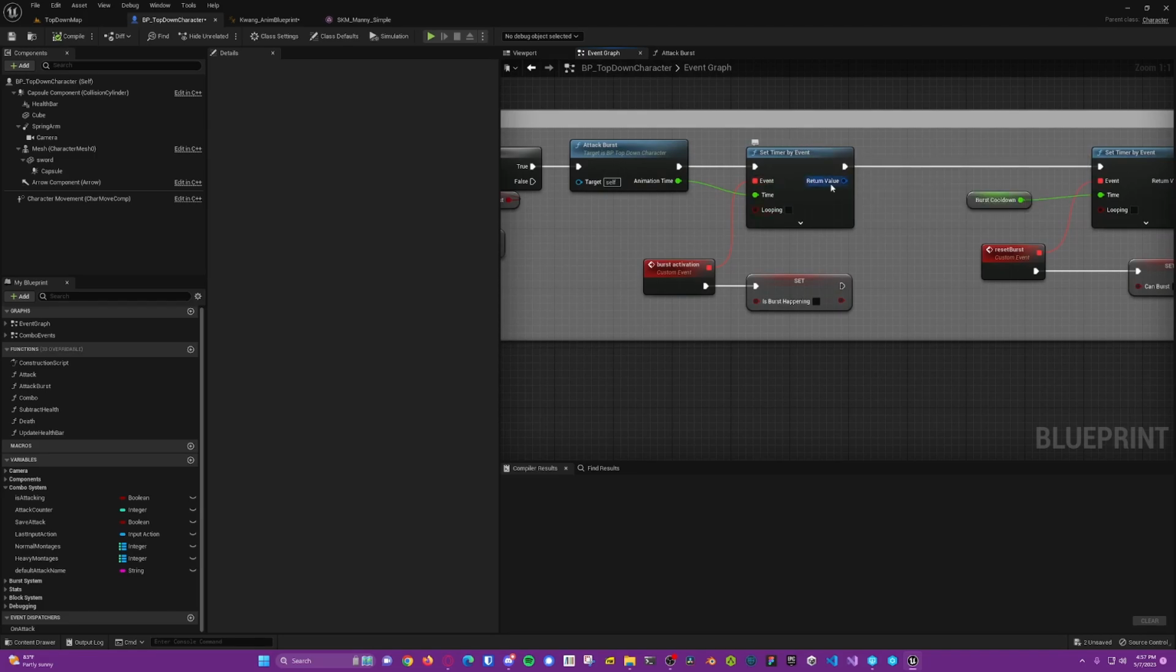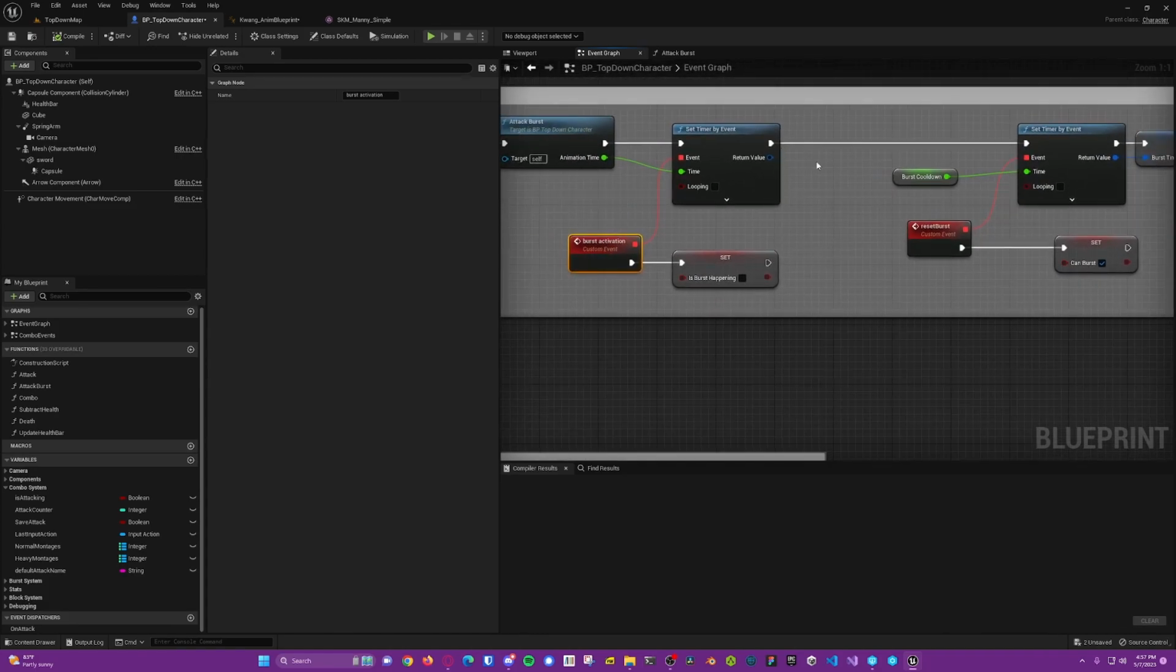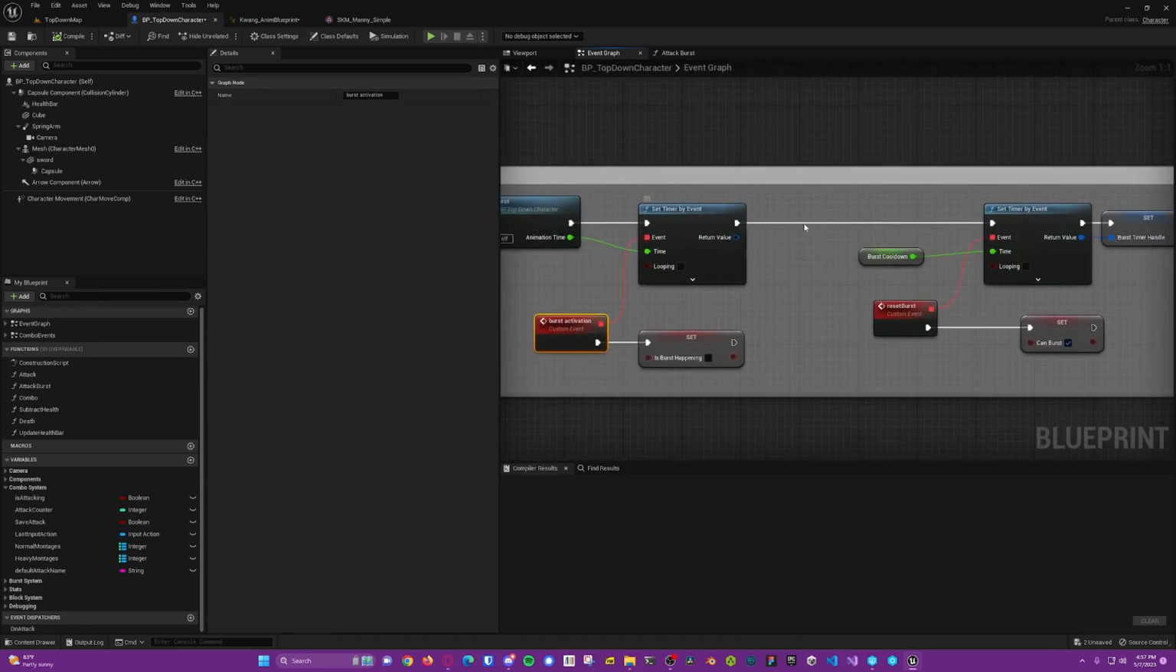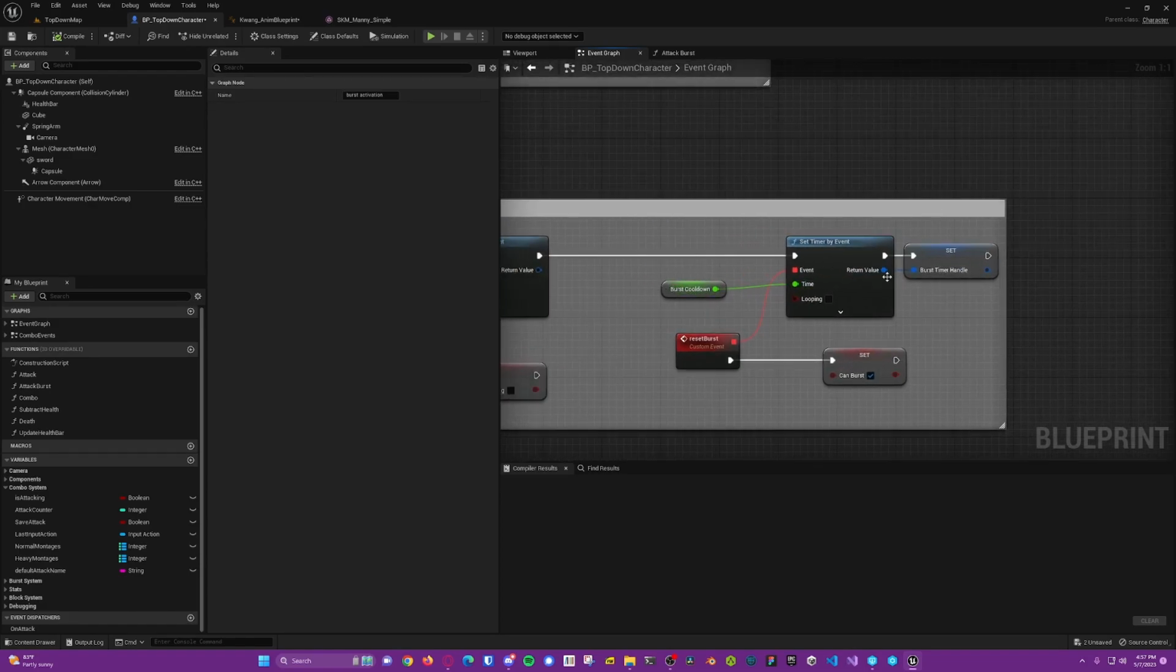This timer gets set, and when the timer finishes playing out, it calls this event function and sets is burst happening to false. So burst happening will be true during the duration of the actual animation. And then after this timer is set, the execution keeps going before the timer even finishes and sets this timer, which is the burst cooldown. This is so that the player can't spam the burst at all.